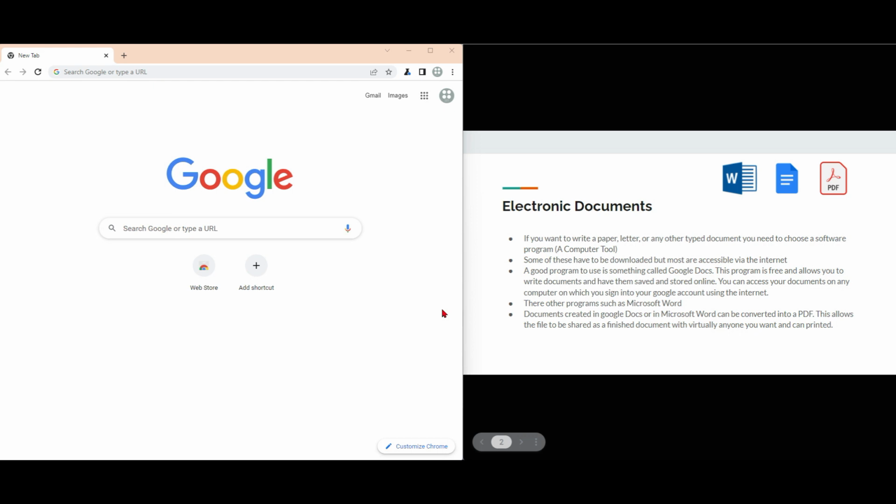A good program to use is called Google Docs. This program is free and allows you to write documents and have them saved and stored online. You can access your documents on any computer on which you sign into your Google account using the internet. There are other programs such as Microsoft Word.